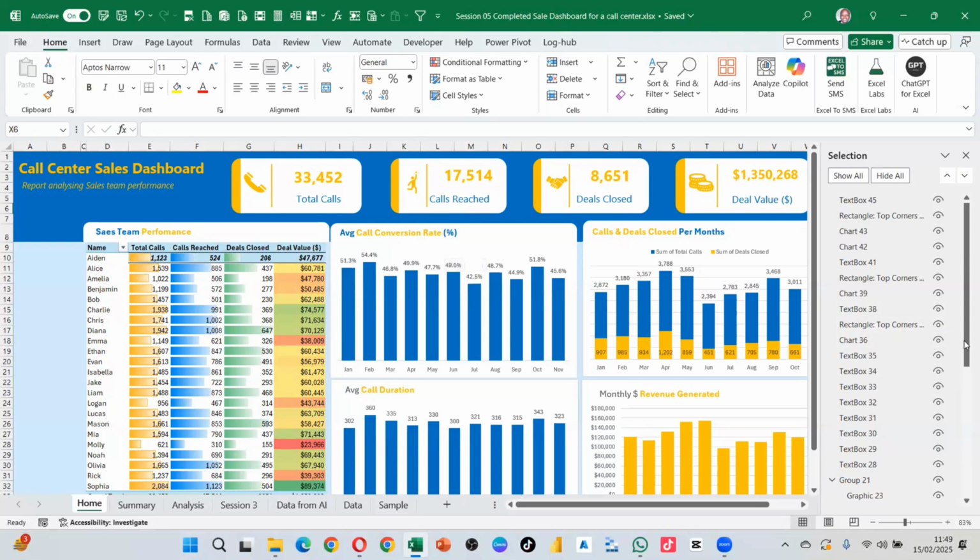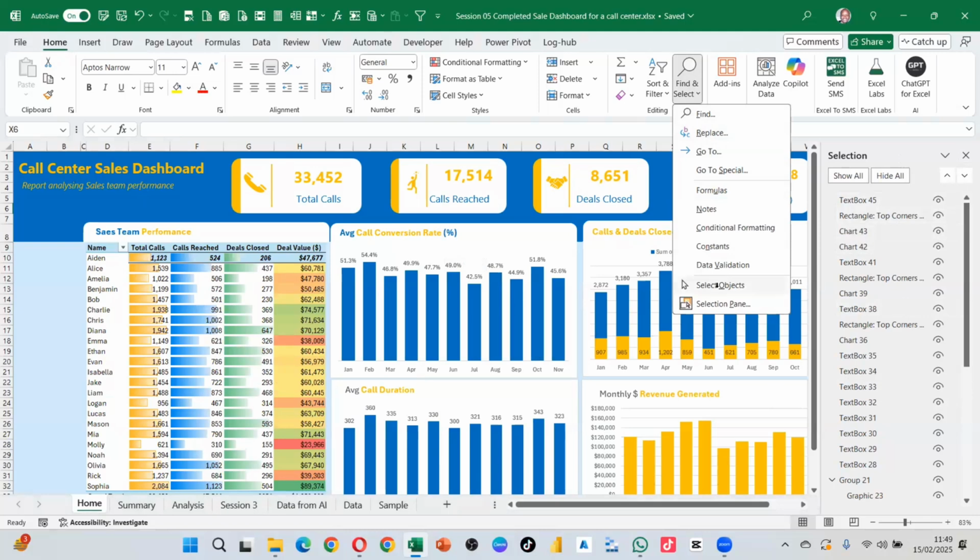Now, here what I was telling you, we want to remove all these visuals because we need to leave this as our home page. We are creating our home page. So there is this, that's the selection pane. Then there is select objects.